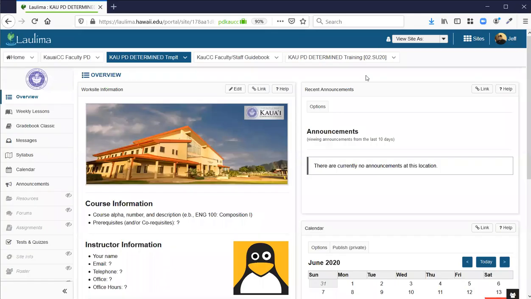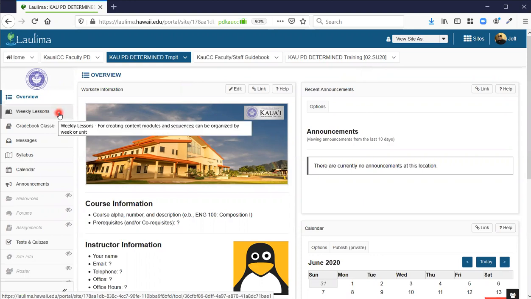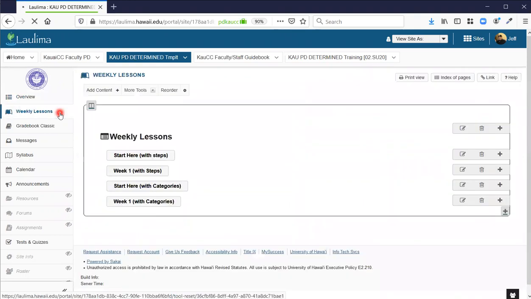All right, folks, in this tutorial, I wanted to cover some of the management aspects of the lessons tool. So let's go ahead and look at a lessons module. In this site here, it's called weekly lessons, right? So let me click on that.